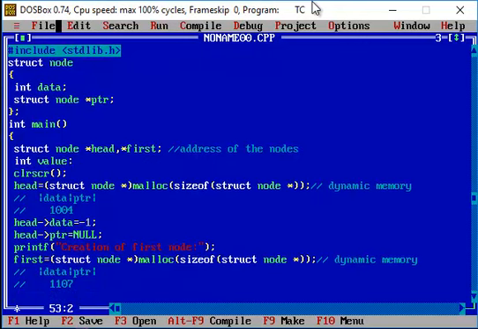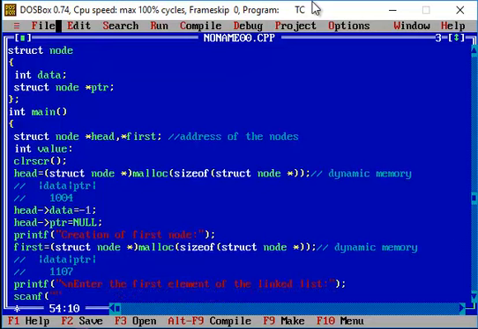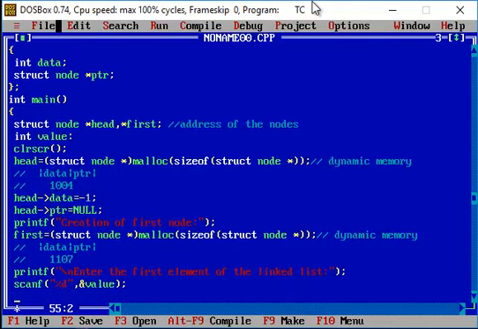I'm just asking the user to enter the first element of the linked list. Using a scanf function, I'm getting the value from the user and storing it in the variable that is value. So this value will be assigned to the data field that is present in your first node.